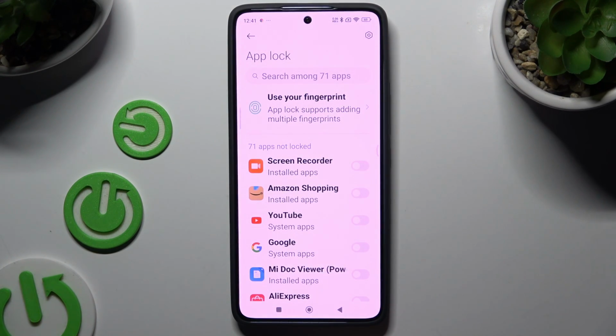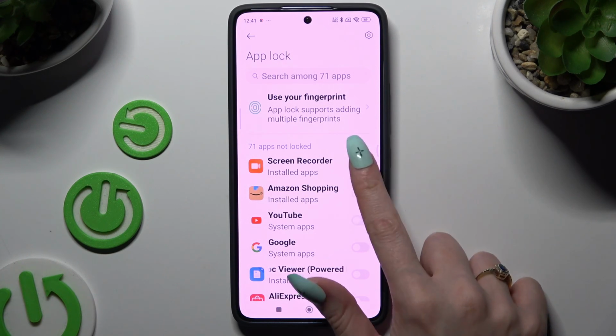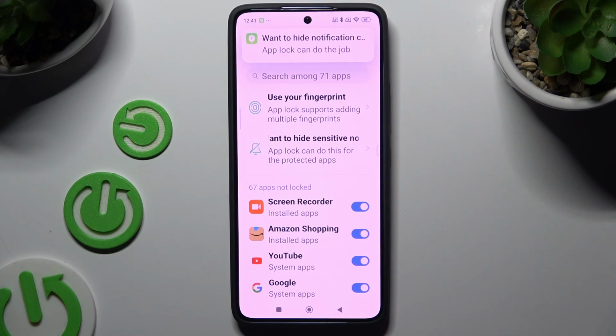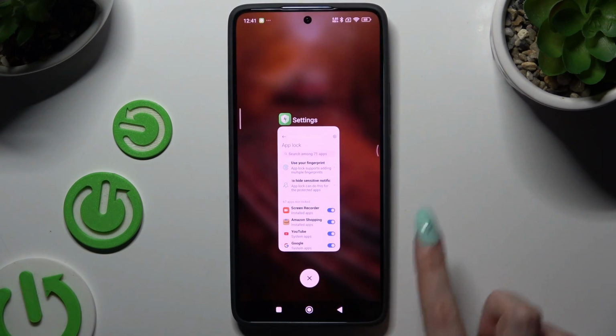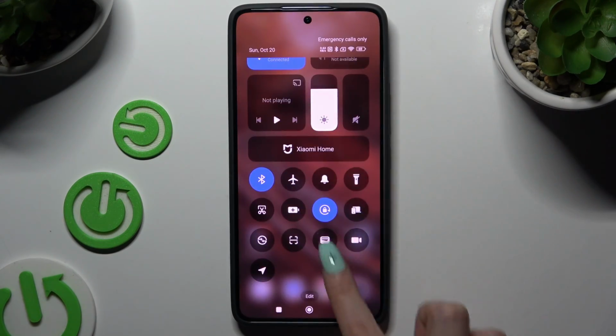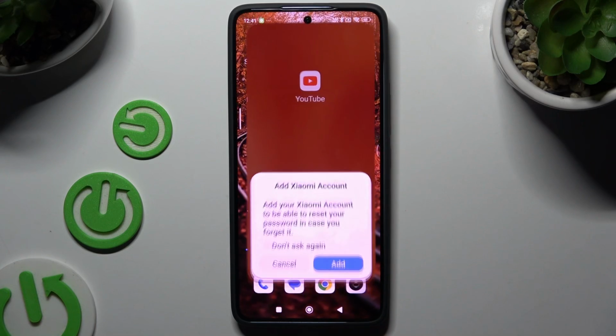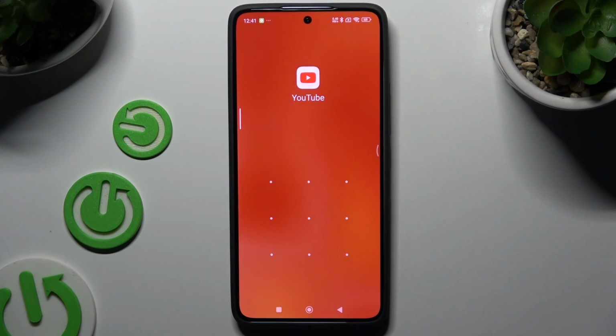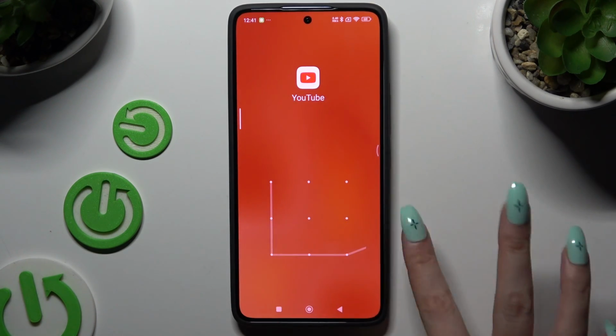Now to lock any app, tap on gray switcher next to it. When you finished, just go back. So now when I try to access one of those apps, I can see that pattern is required.